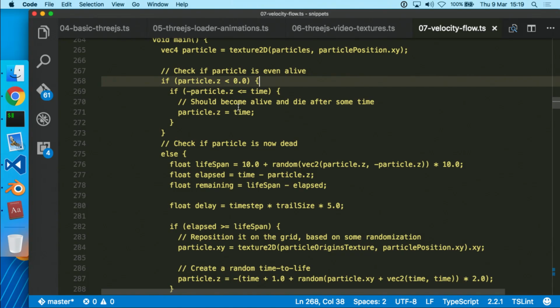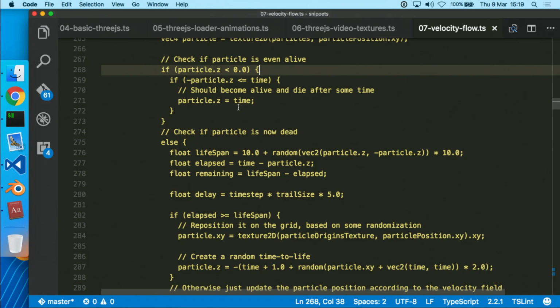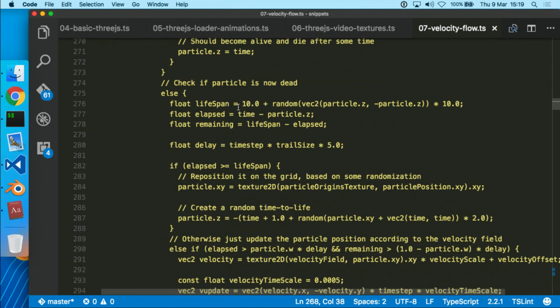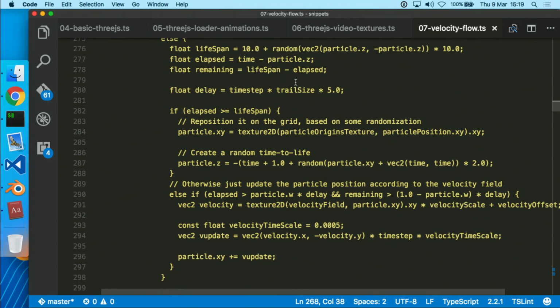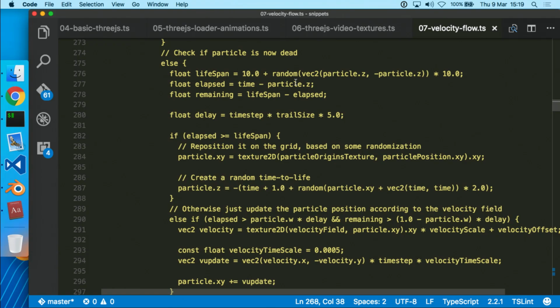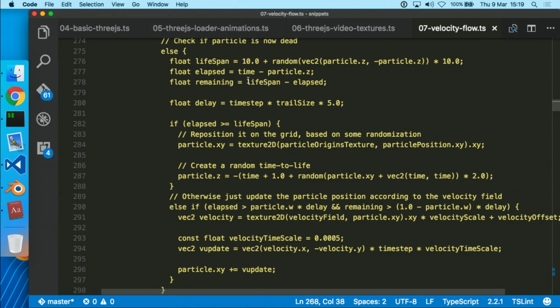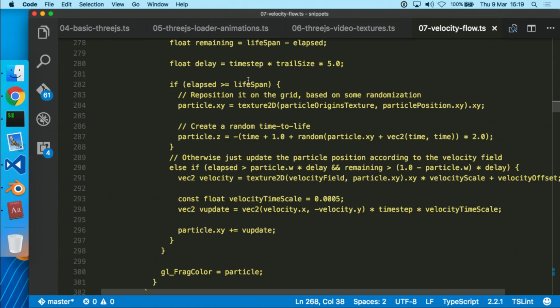These are just tricks. We only have 4 floating point numbers per particle, so we have to deal with that state. You could use multiple textures, I guess. I don't know if it will work out in terms of performance. Then we check if the particle should die out, and then reset position. We do some randomization, reposition the particle, and create some kind of random time of life.